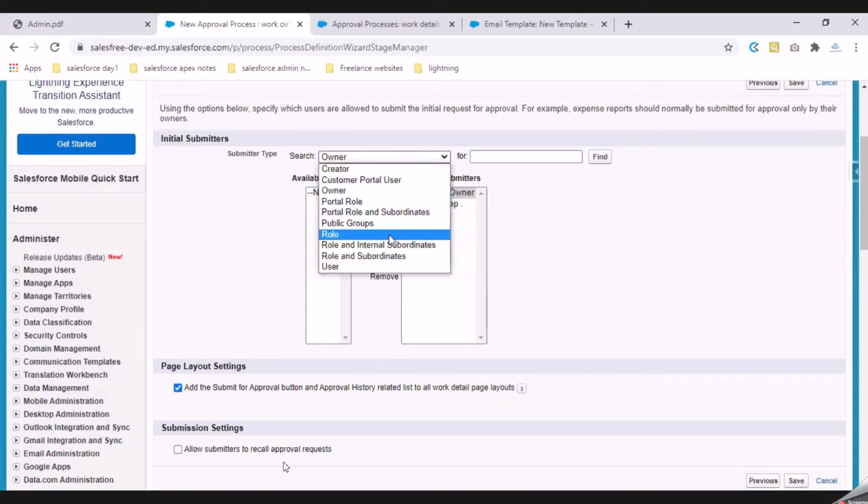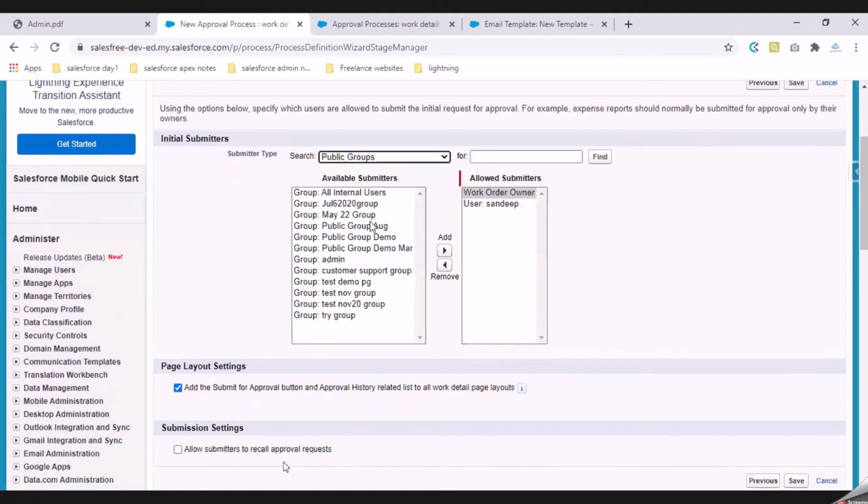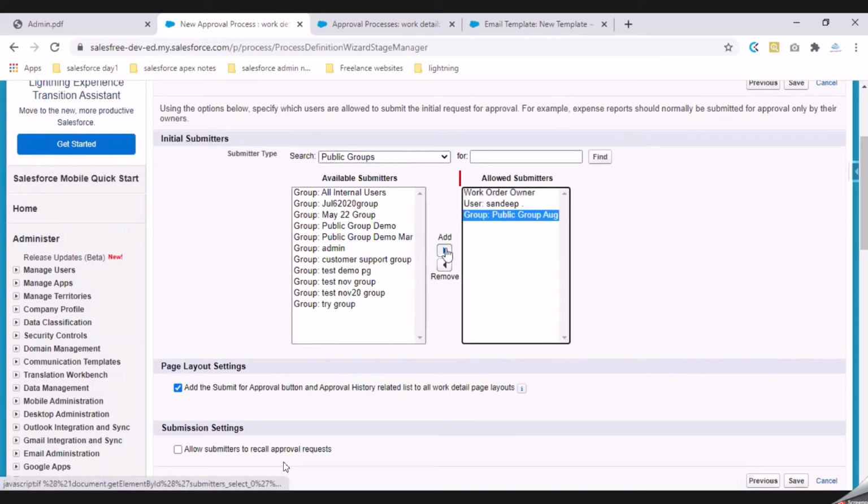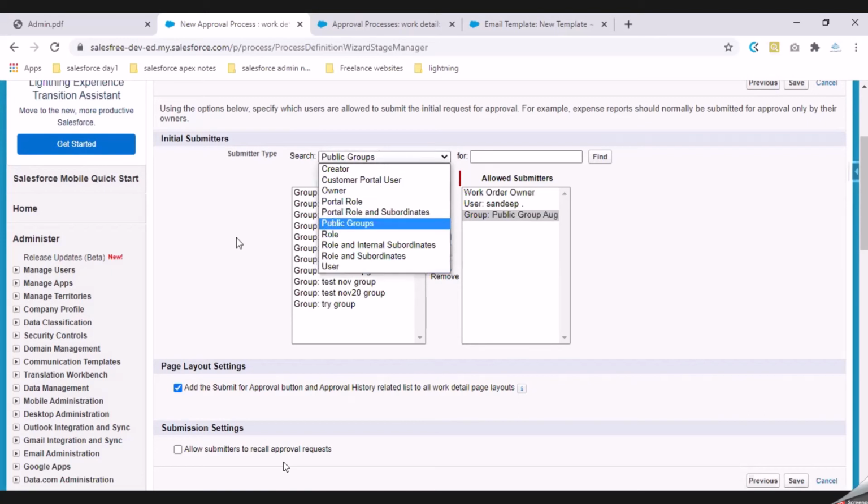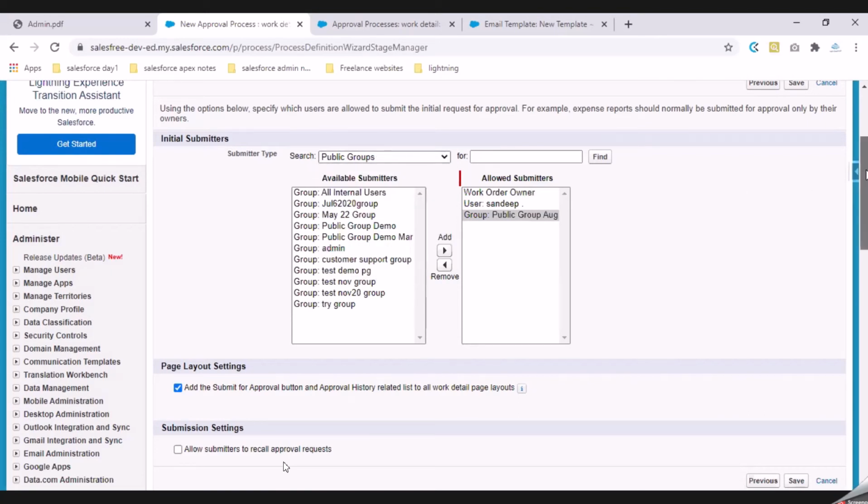in case you want to decide that an owner can submit that record. Or if you think there is a public group which can look at the list of records and submit for approval, you can always add them here. Depending on your requirement, you can select the person who can actually submit that record for an approval process.